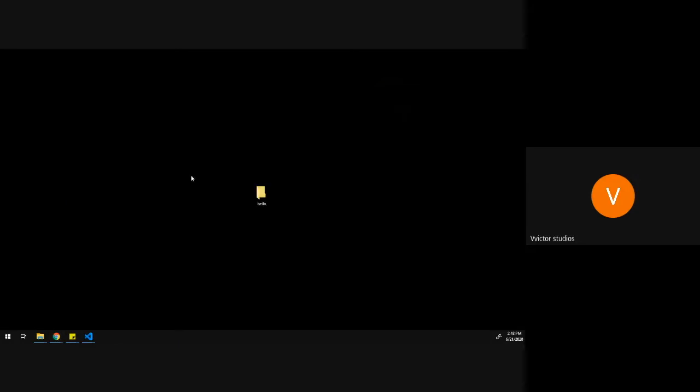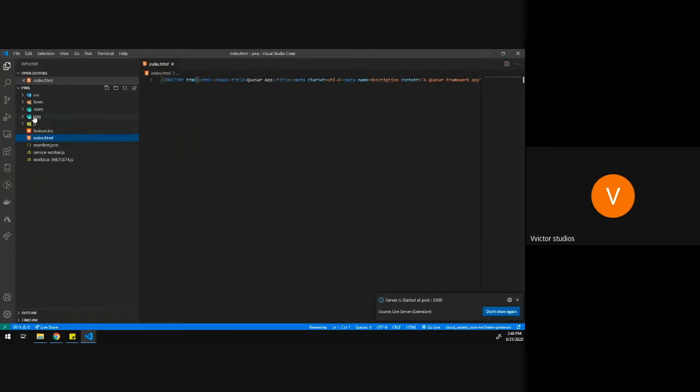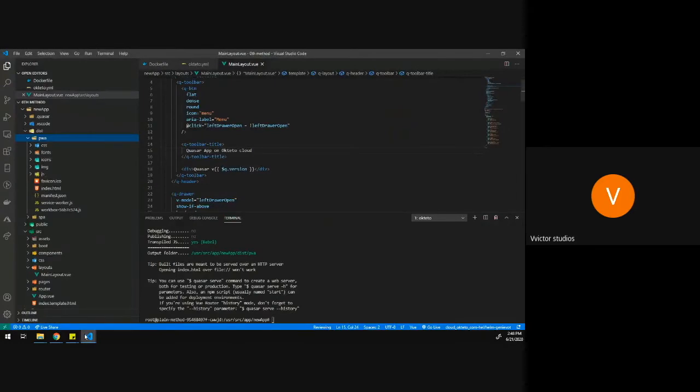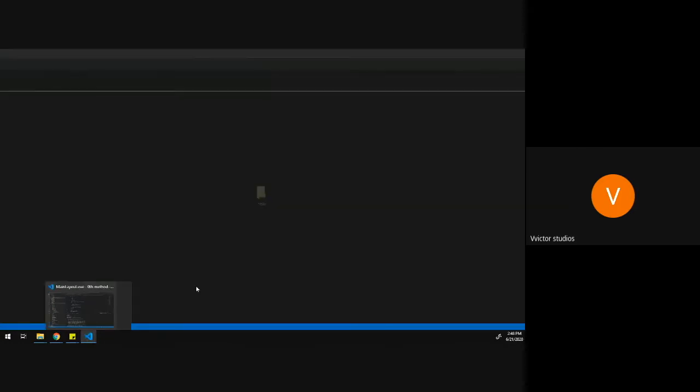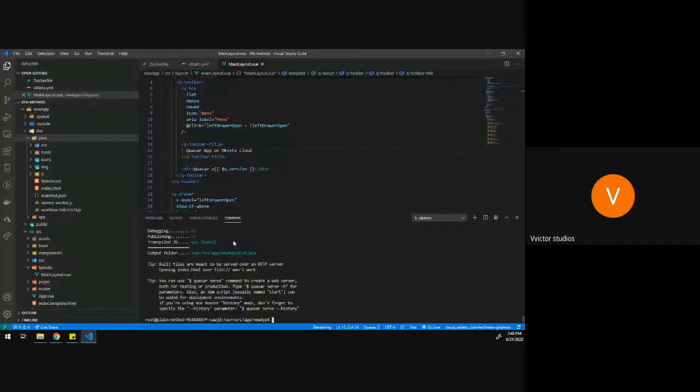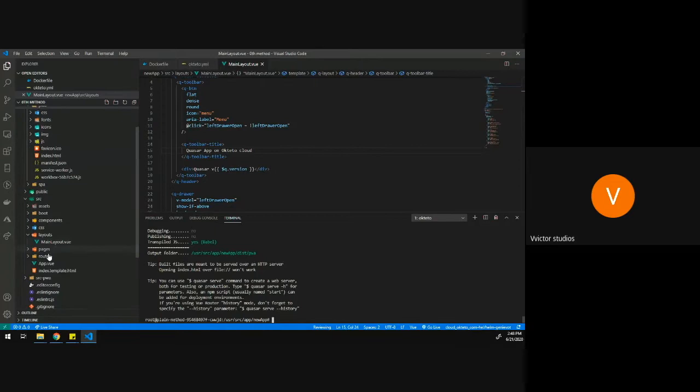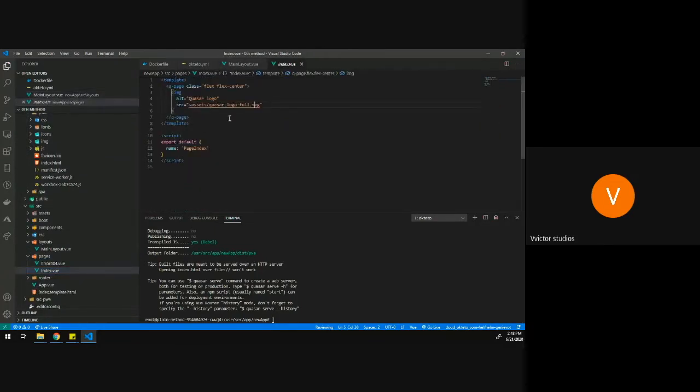So let's add a bit of change before we move forward. There we go. Let me close that other window. Perfect. Okay, so let's add a bit of change. There are pages. Instead of that, let's use the Okteto logo.